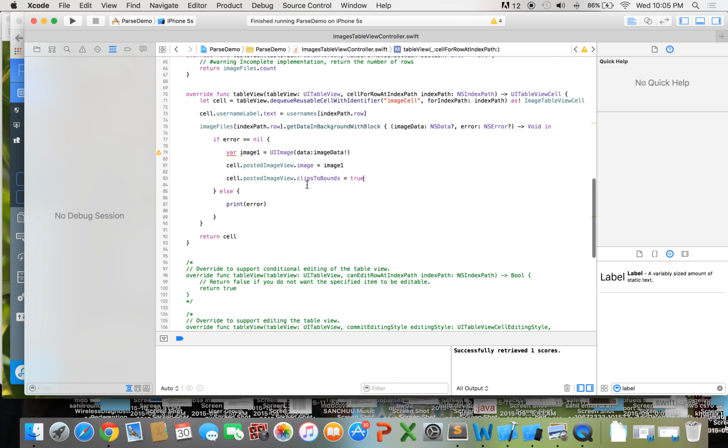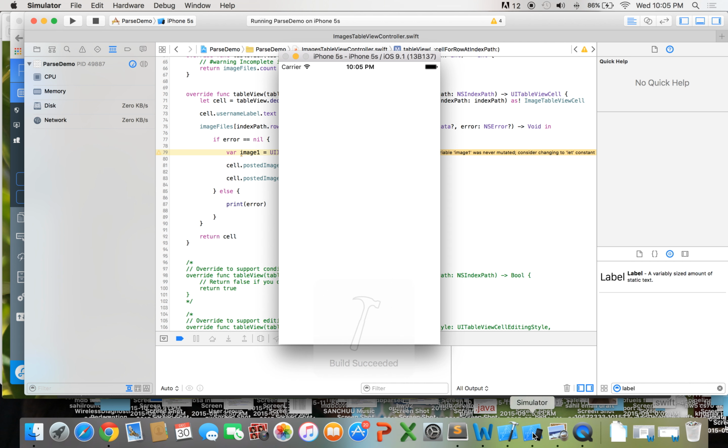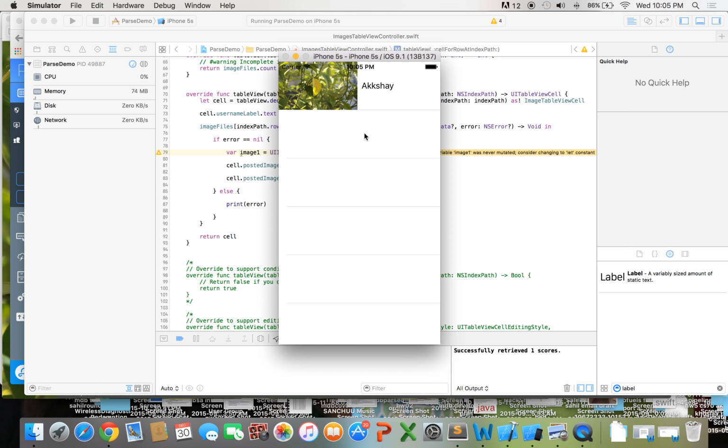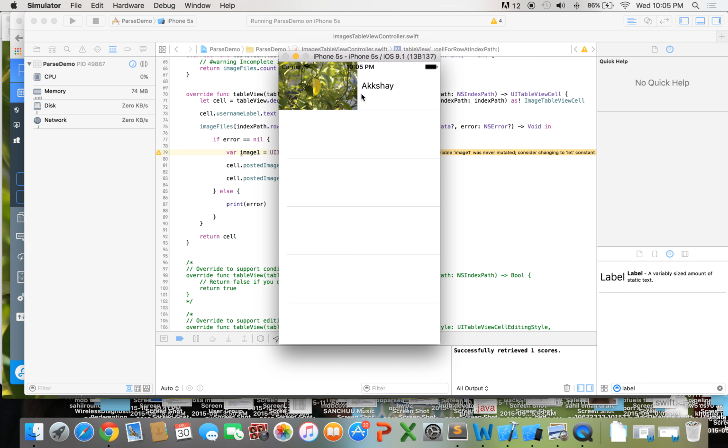The next thing that we want to do is let's test it out. Okay, so now it's displaying our image from the database right over here in our data table.